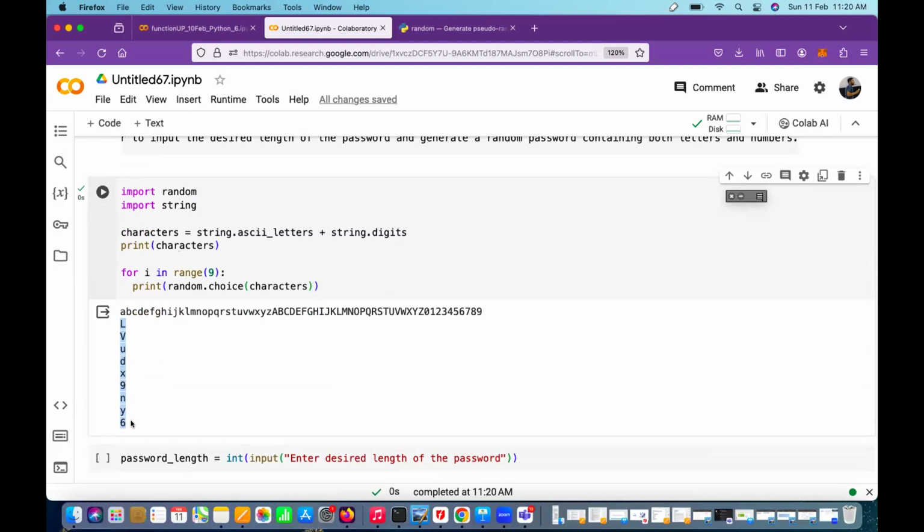The only thing we have to do is combine them into a single word, right? Tell me. Randomly chosen characters we are having, we have to just combine them into a single word, isn't it? So how can we combine them into single words?